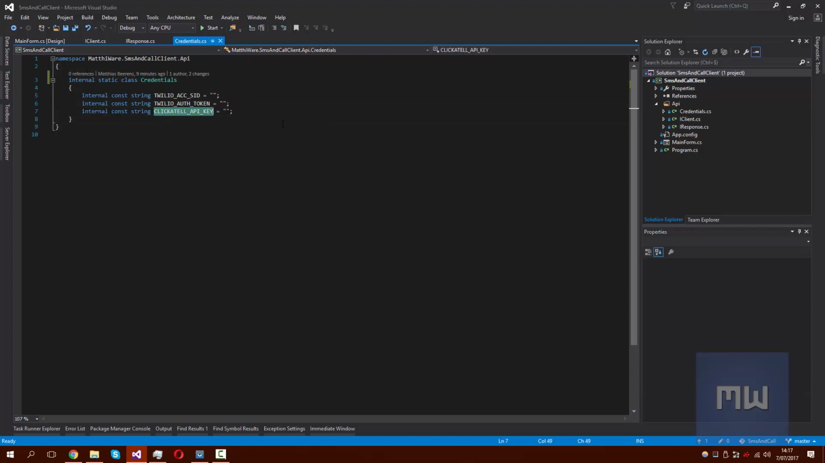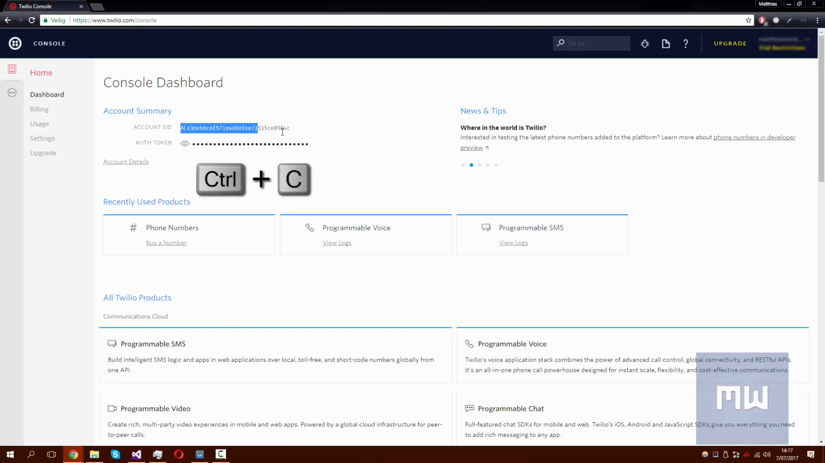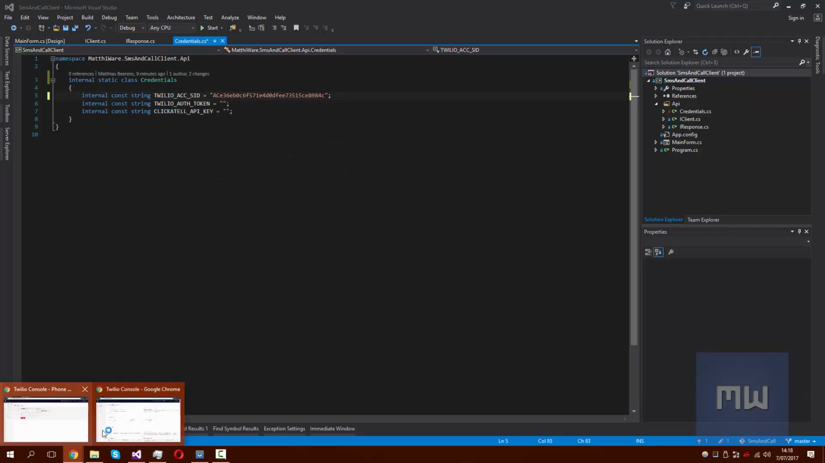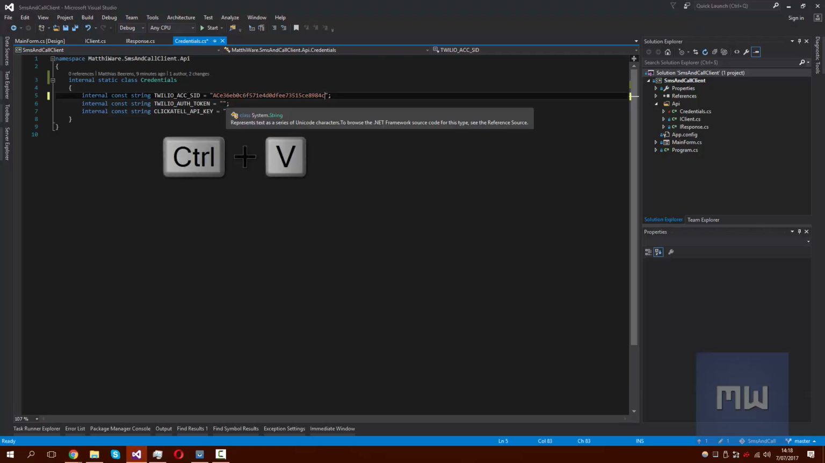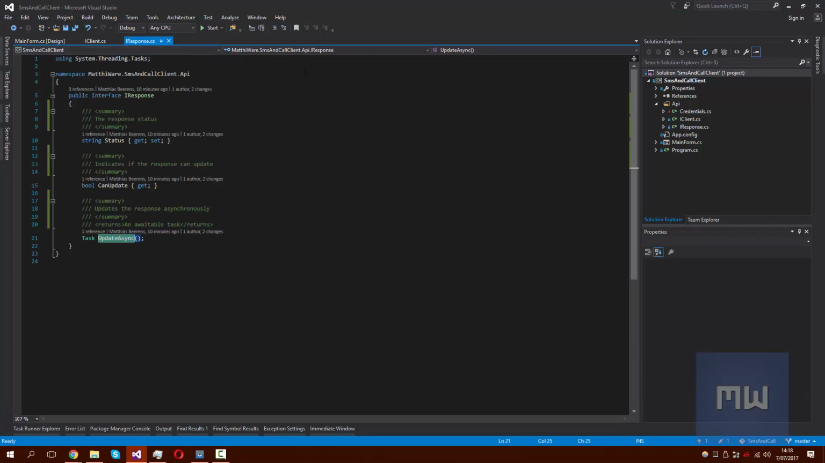So first off, what we're going to need to do is make an account on Twilio. As you can see here, just go to the site and sign up, make a new account, and then you will end up being here on your console dashboard. The first thing we're going to do is copy and paste the SID and the auth token. Go back to your project and paste them in here. And now everything here is set up, and we don't need credentials anymore.